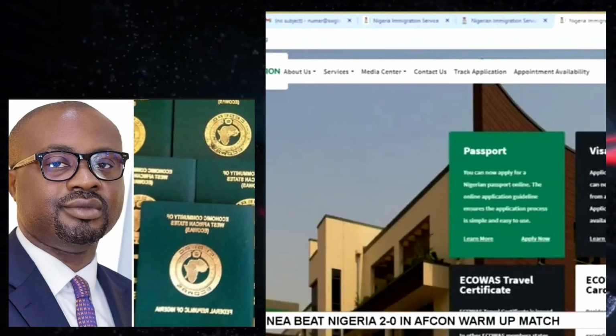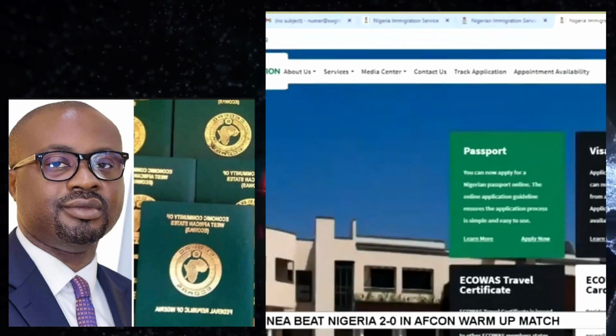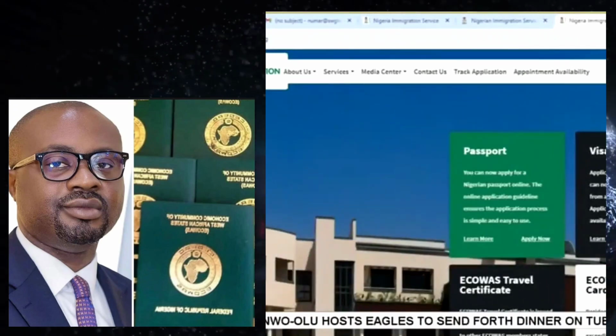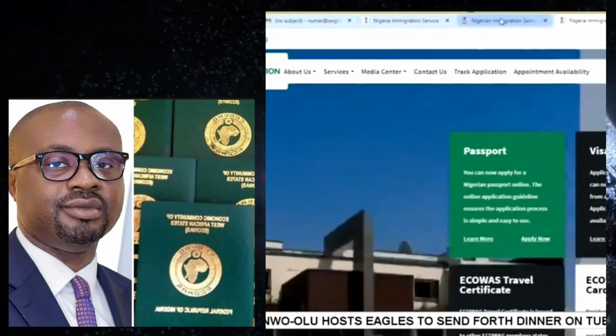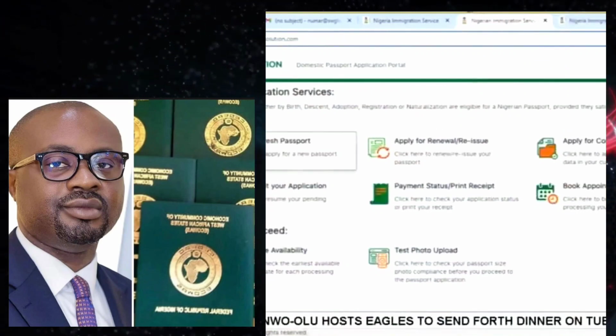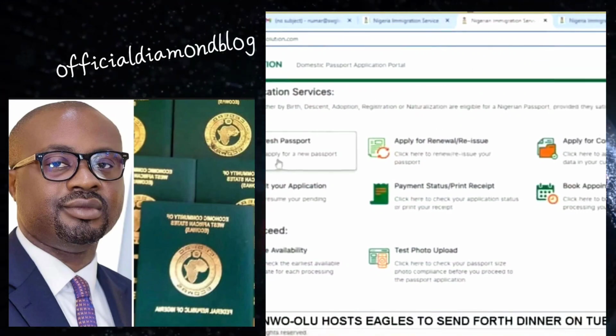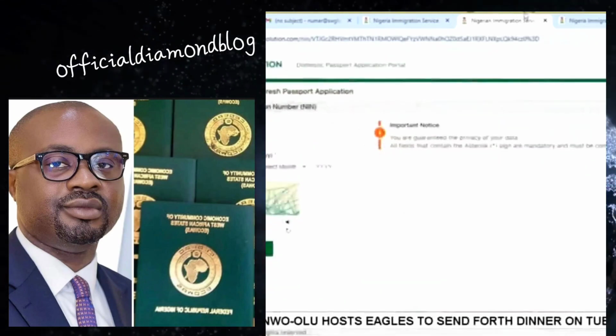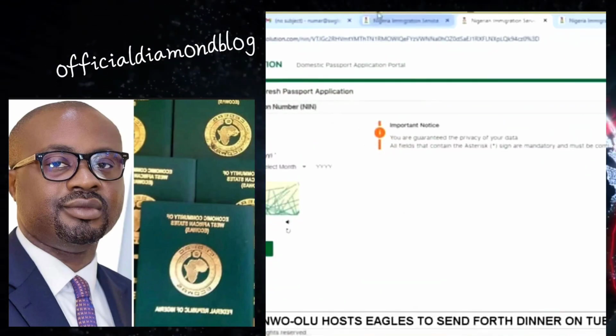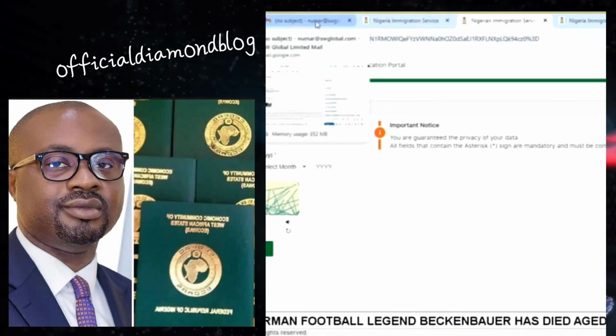As you can see, once you get into the immigration website, you just go on passport, which is you apply now. So once you apply on the passport, this is it, apply now. So if you are asking for a fresh passport, you go straight to a fresh passport. If it's for renewal, you go to renewal. But let me start with a fresh passport per se. Now, the first thing it asks you is NIN.